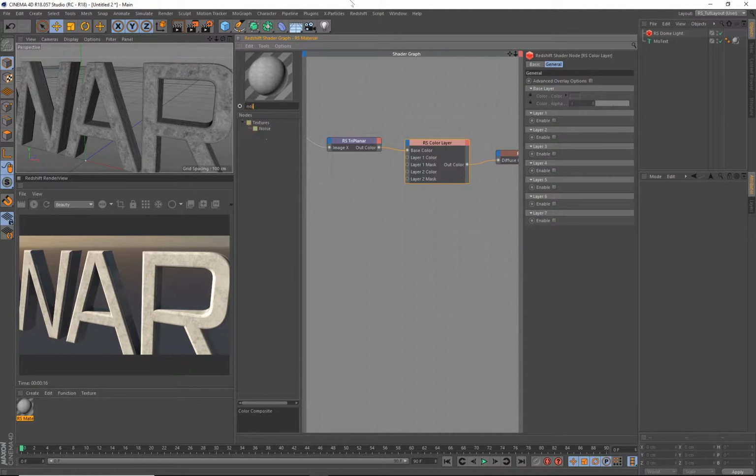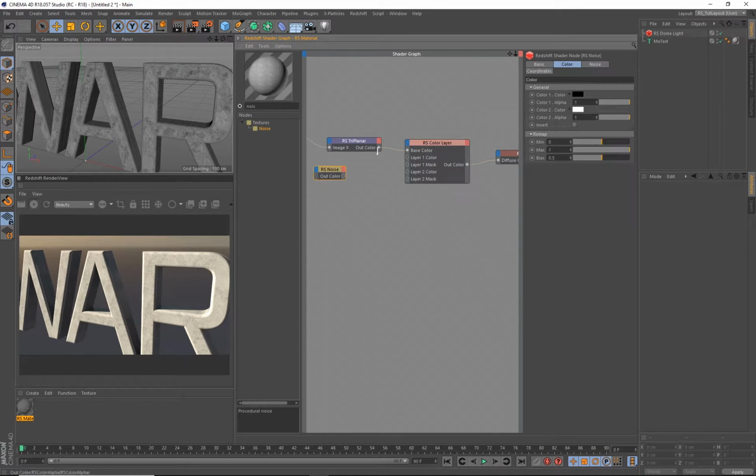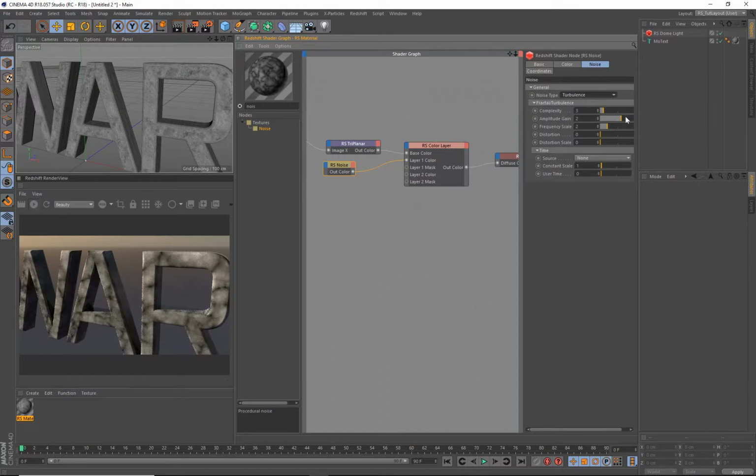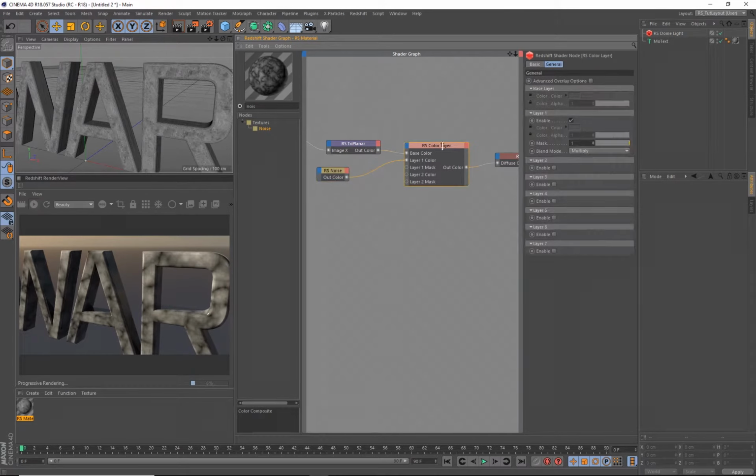So let's keep building. I'm going to grab a noise and plug it right into layer 1 color. Don't forget to go back in there and re-enable layer 1, and you'll see it'll immediately kick over and show the noise as normal. This is because the blend mode is set to normal. If you cycle through the operations, you'll see when you set to add or multiply, it's going to composite itself on top of the image we have in base color. You can freely toggle any of the settings in the noise and everything will update accordingly.